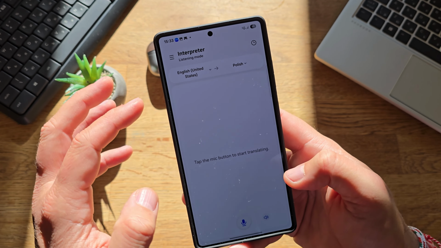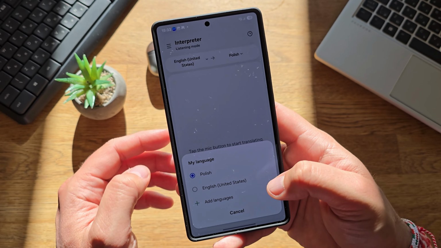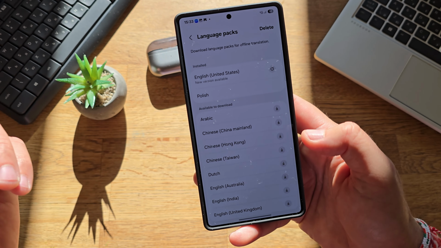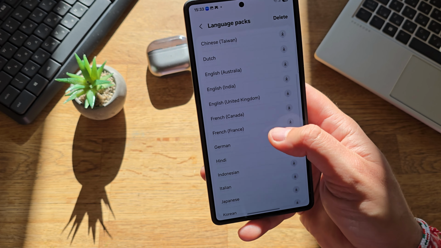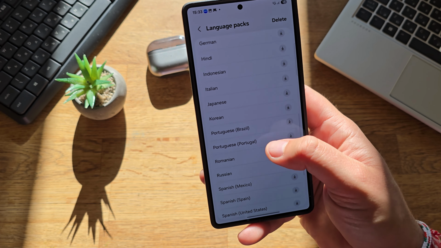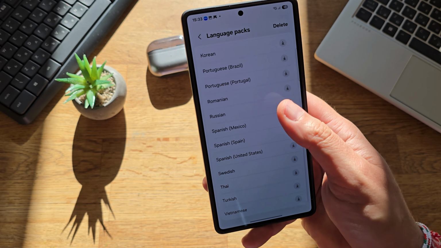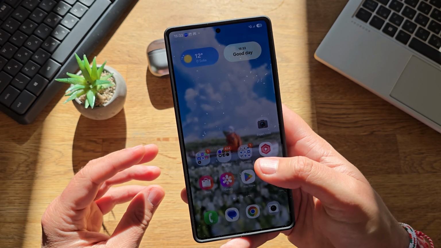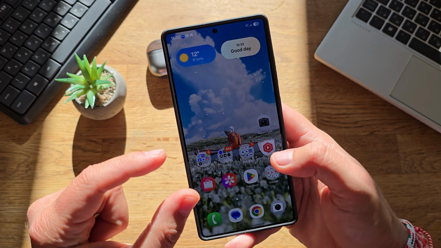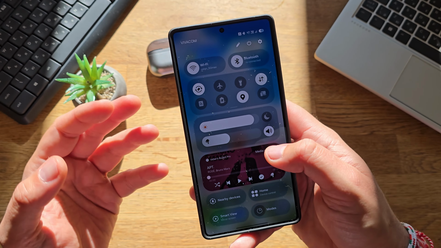And by the way, from the interpreter, guys, you can try to also add more languages. So if I click, I'm gonna show you, we have English, Polish, we have Arabic, Chinese, Dutch, English, French, German, Hindi, Indonesian, Italian, Japanese, Korean, Portuguese, Romanian, Russian, Spanish, Swedish, Thai, Turkish and Vietnamese. So there are options, guys. And you can see what Samsung did with an update that is only 8 megabytes.